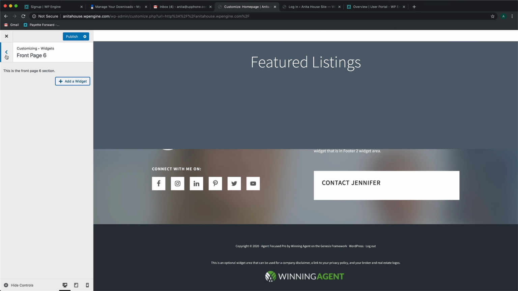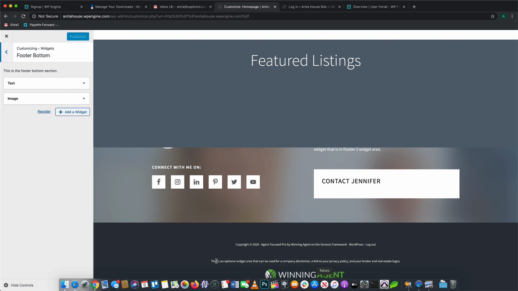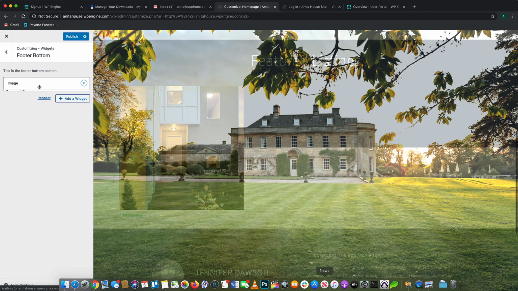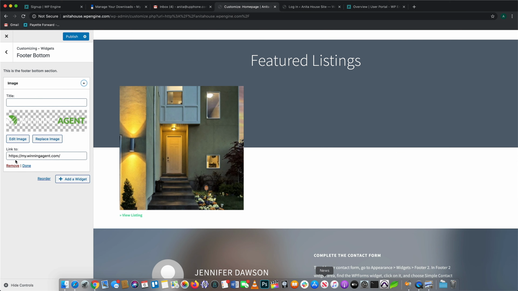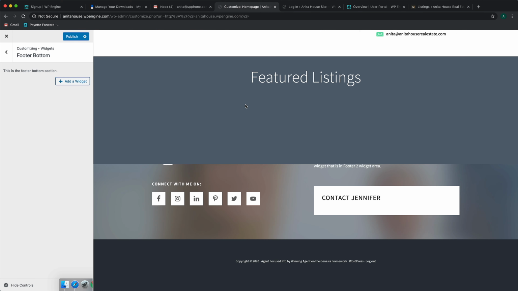Tap the back button. So next, let's click on footer bottom. Footer bottom is actually below. This is this part down here where it says this is an optional widget area. So I'm going to tap on text. We don't need anything in here for now. I'm just going to tap remove, tap on the image, and remove this too because we do not need an ad to Winning Agent. Right now you can see that this featured listings section is overlapping the bottom part of the website. That's only because we haven't added any featured listings yet. As soon as we do, it's all going to look great again.